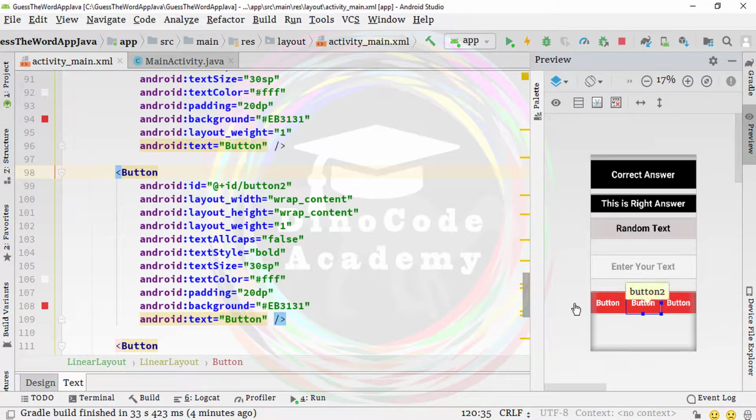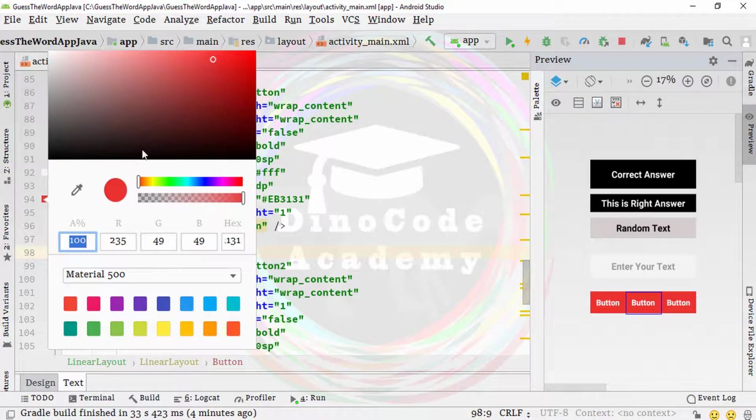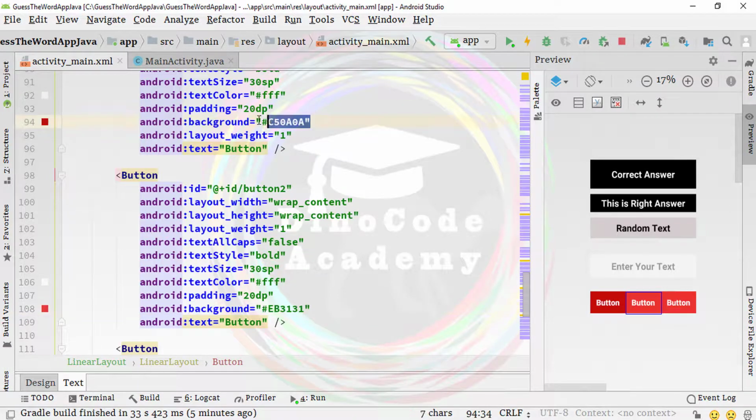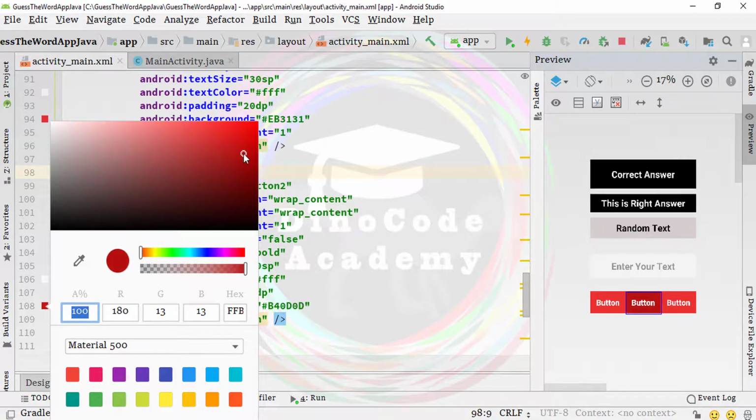But the third one, I want to change its color to a little bit different, so I make it a little darker. Not this one. I don't want to make the first one darker. I just want to make the second one darker. So this is the second one. Just click on it and make it a little darker.